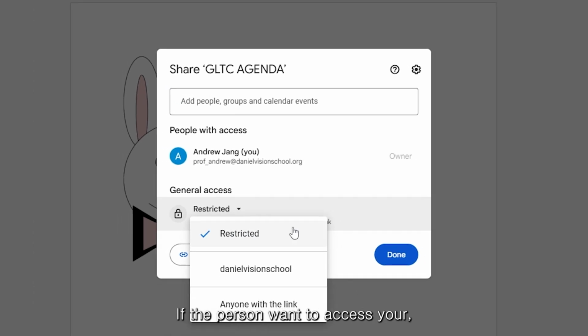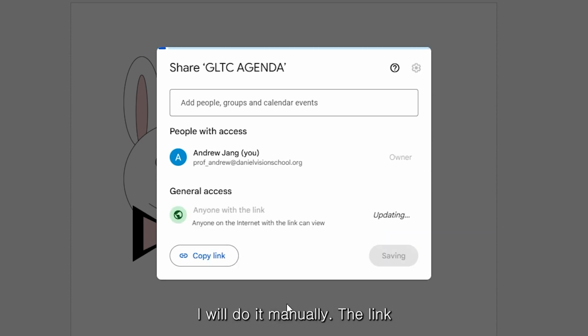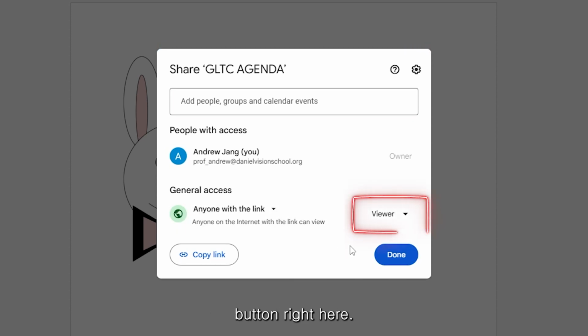Restricted, if the person wants to access your Google Docs, the Gmail will be sent to you. And when you allow it, he can enter. But for anyone with the link, even without anything, if the person has the link, the person you shared or your friend shared, that person can just join this Google Docs. I'll do it anyway with the link. And there's a drop down button right here.